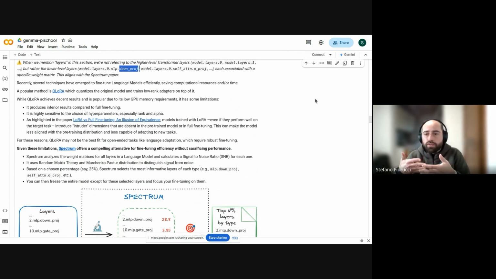It's in general inferior to full fine-tuning in terms of performance. You have to choose carefully the hyperparameters like rank and alpha, because they have high impact on the result. And then, as highlighted in a recent paper, it seems that applying LoRA and QLoRA introduce intruder dimensions that are absent in the pre-trained model, and this can make the learning from the model less robust, and can also make the model go far away from the pre-training distribution and being less capable of adapting to new tasks.